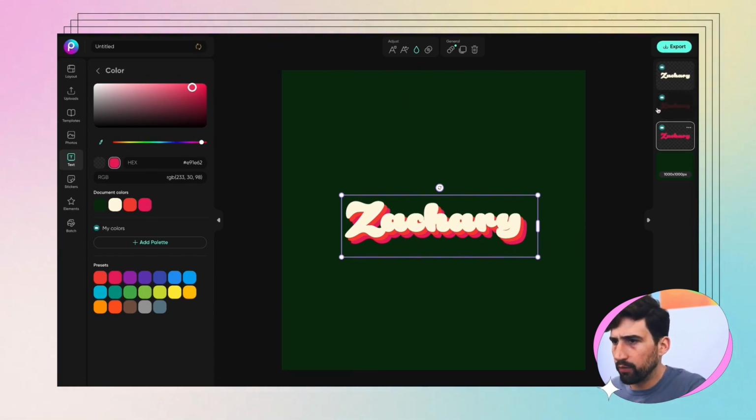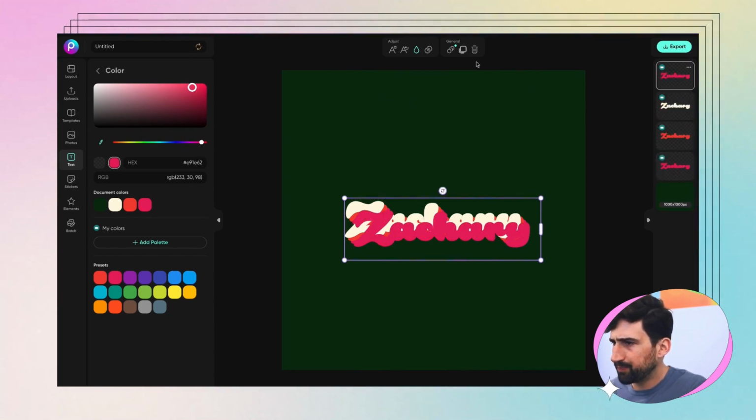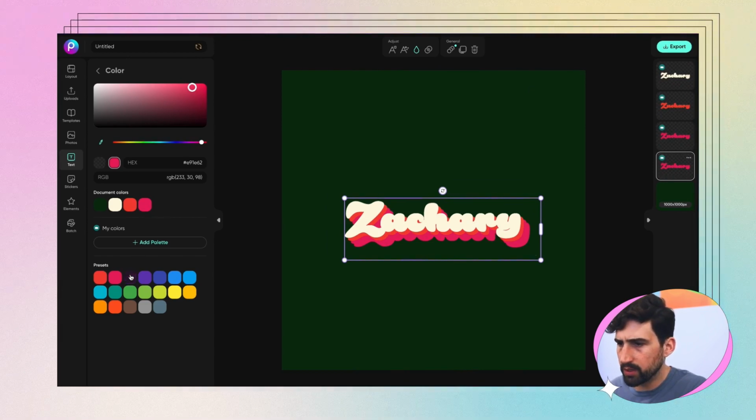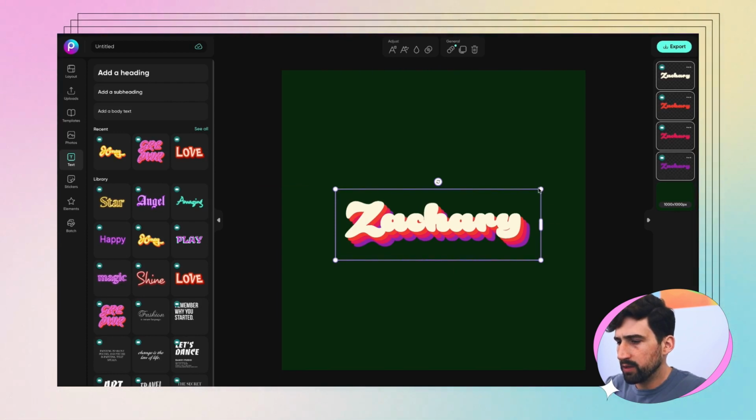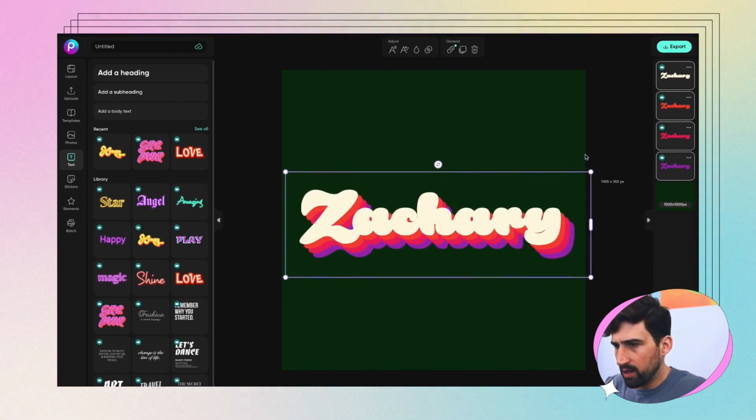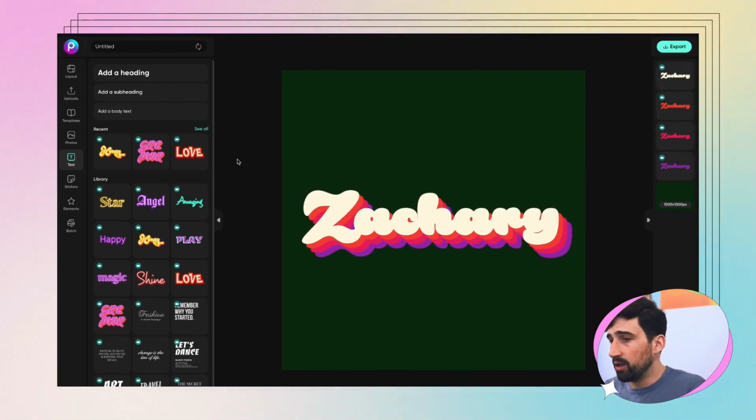Why don't we just do one more for fun? Click duplicate. See, it's on the top layer. Bring it down, and let's change it to a nice purple. So you have this cool kind of rainbow layered text effect. If you want to size that up, you can just highlight all of the layers, make the whole thing bigger here. Now, if this was maybe a social post or something like that, we'd be done right here. You could export.